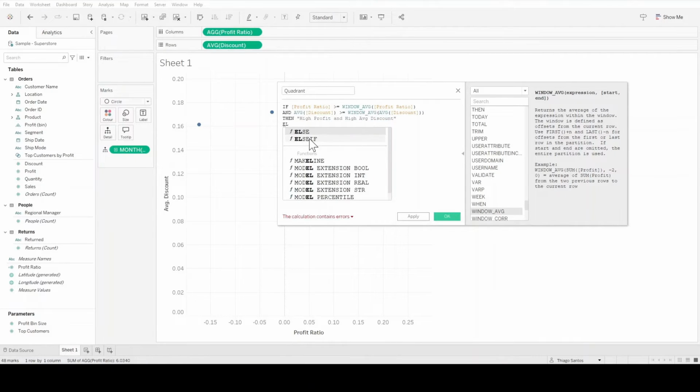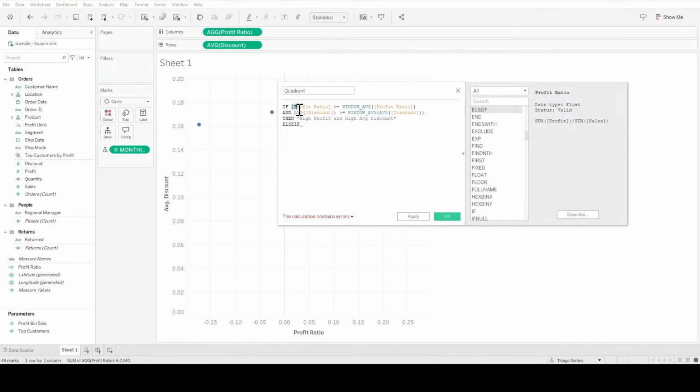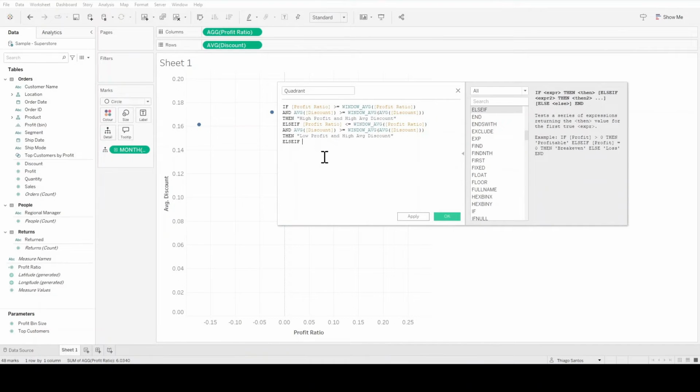Include now else if. We can copy this part until the average discount and paste. We're going to change the greater or equals on the first line to less or equals, and then change the text from high to low profit. We're going to create another else if. We paste what we copied again. We're going to change the second line from greater than to less than, and change it to low average discount.